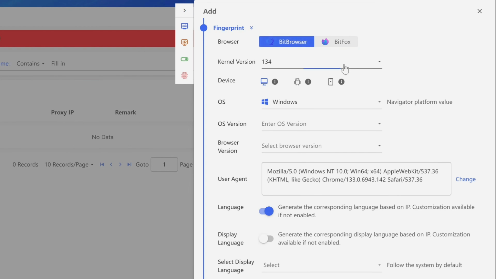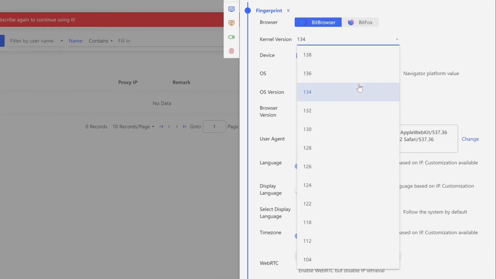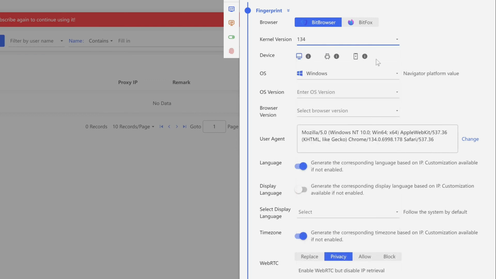And under kernel version, you have all these options. You can select any of these. I just want to keep it selected as default. You can select any of the latest version here as well. Now after that, you can select the type of device. Here make sure to select computer, and then under operating system, I will keep it as Windows, but you can change this. And for the OS version, I'm gonna select the latest version, which is Windows 11.